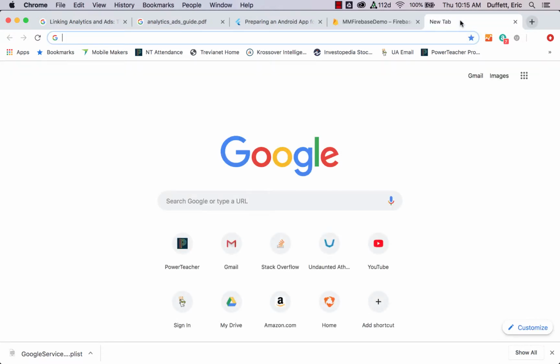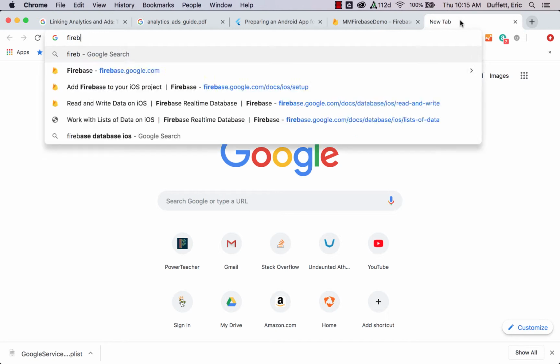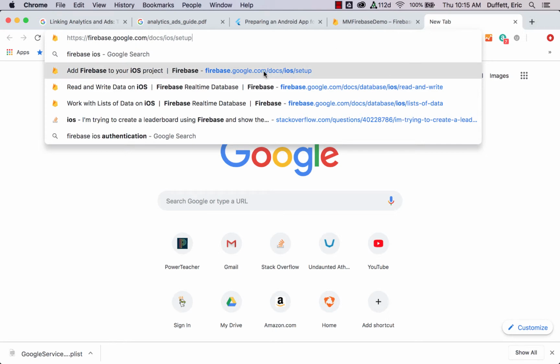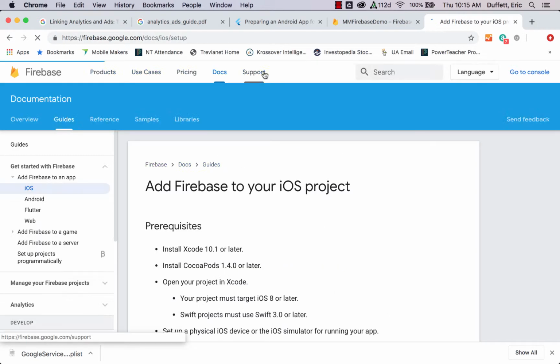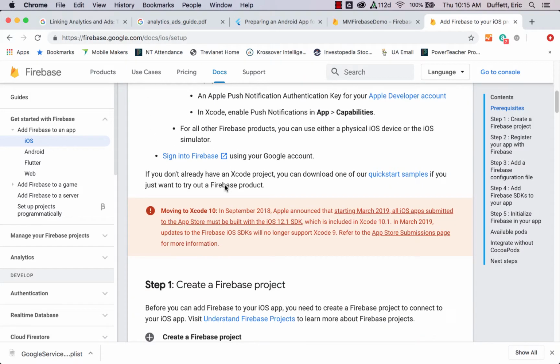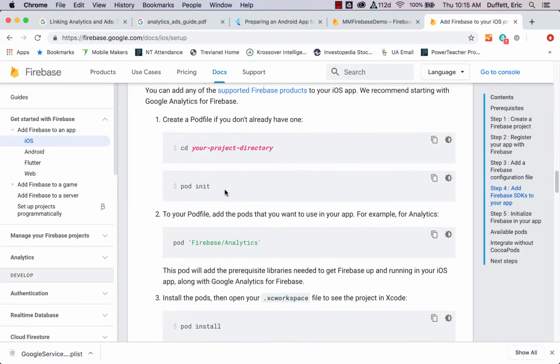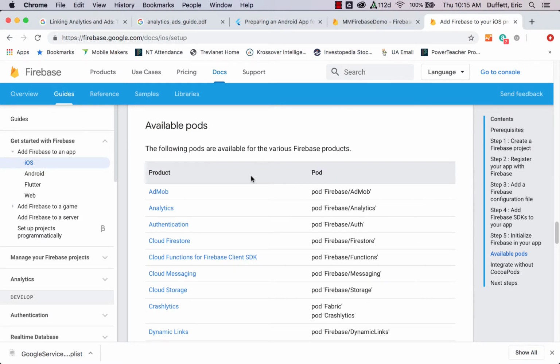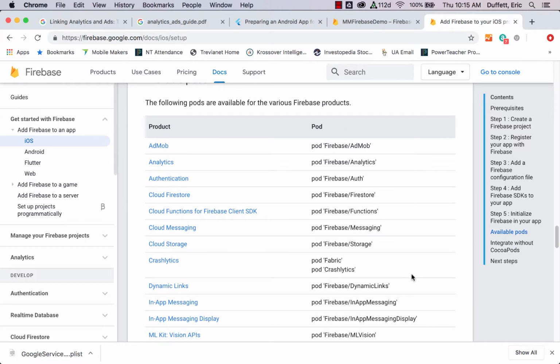So I'm going to search Firebase iOS. And let's see, it says firebase.google.com, iOS setup. You can see the requirements, a little getting started video, and I know that the list of pods is towards the bottom of this page. So you can see all of the things that we have access to.